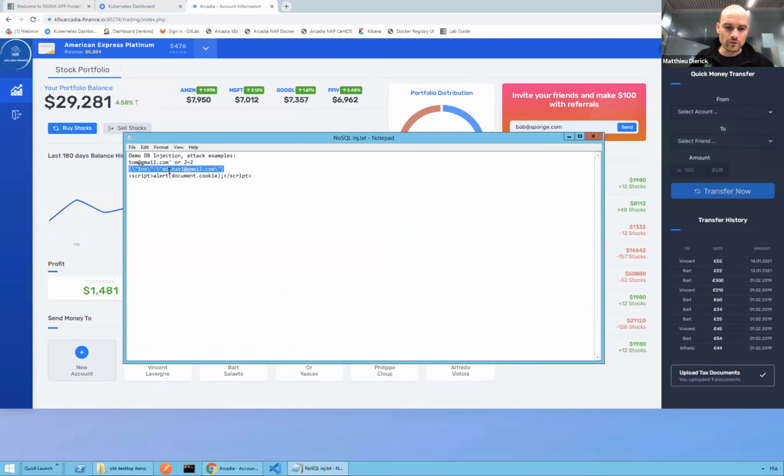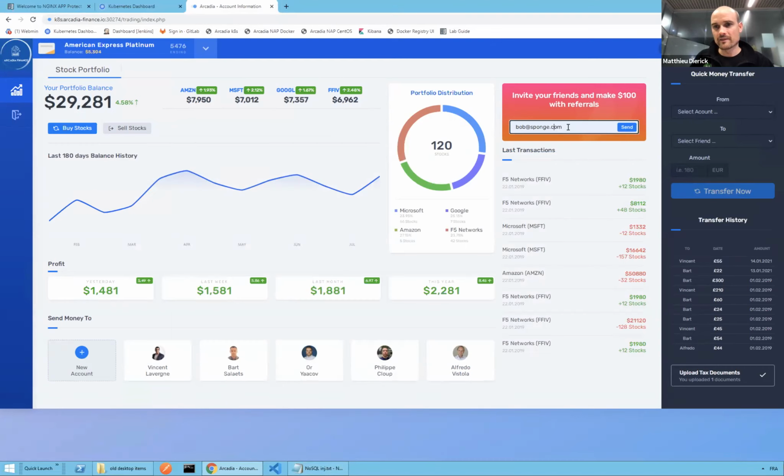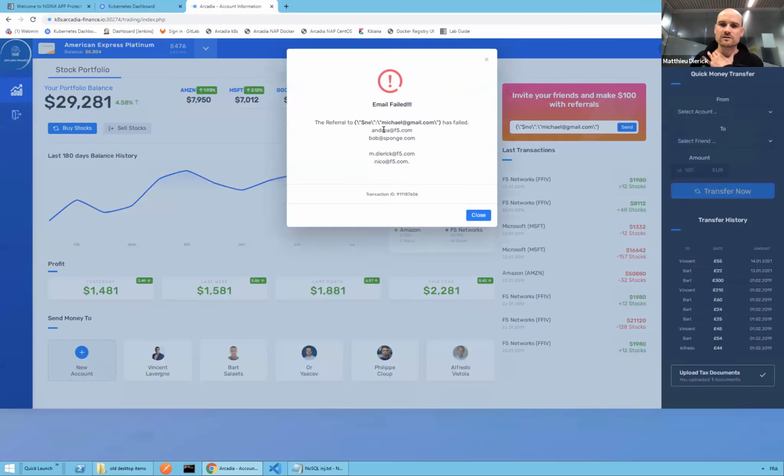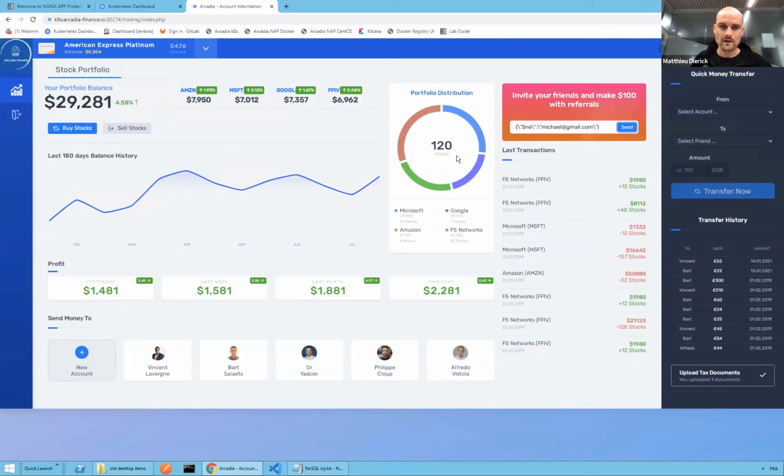So I will do a SQL injection, and then the goal is to protect this microservice. The SQL injection passes, and you can see it extracts all the content of the database: Andrea, Bob the Sponge, Matthieu, Nico. So the attack worked. Now let's deploy NGINX App Protect.